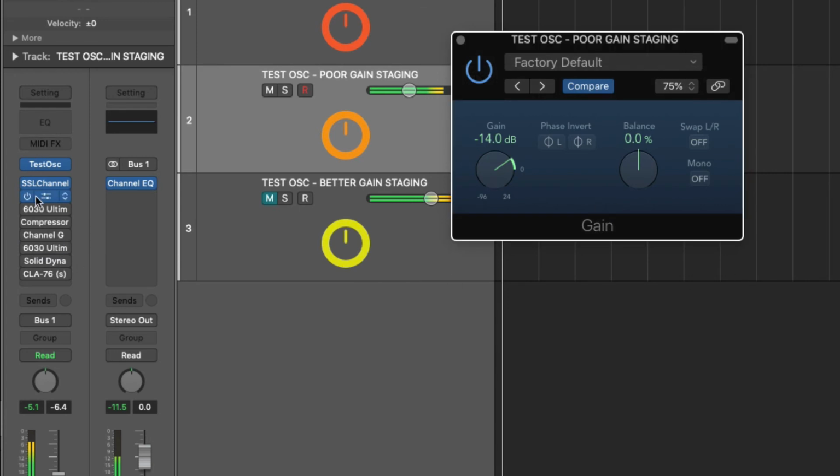And using a gain plugin in between processing plugins is quite a smart way to do it if the plugin that you're using doesn't have an input gain or an output gain, but still adds or takes away level as part of that signal process.